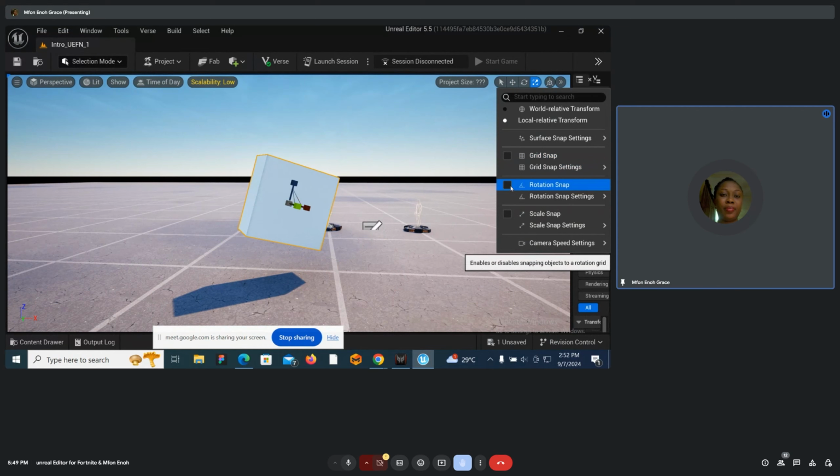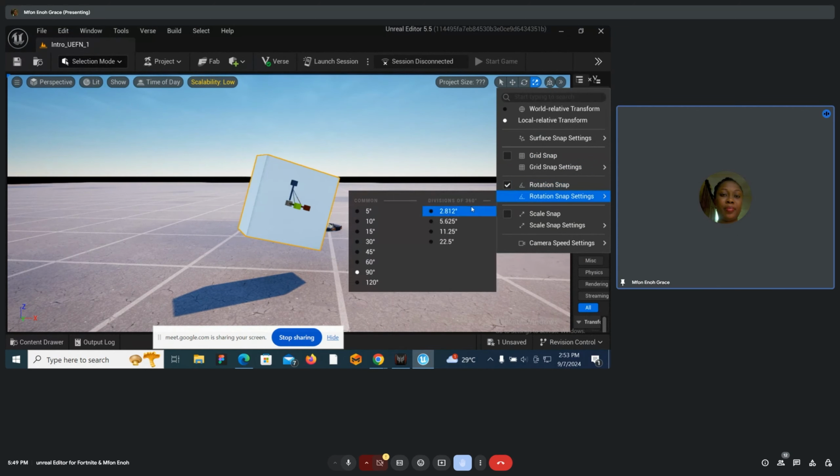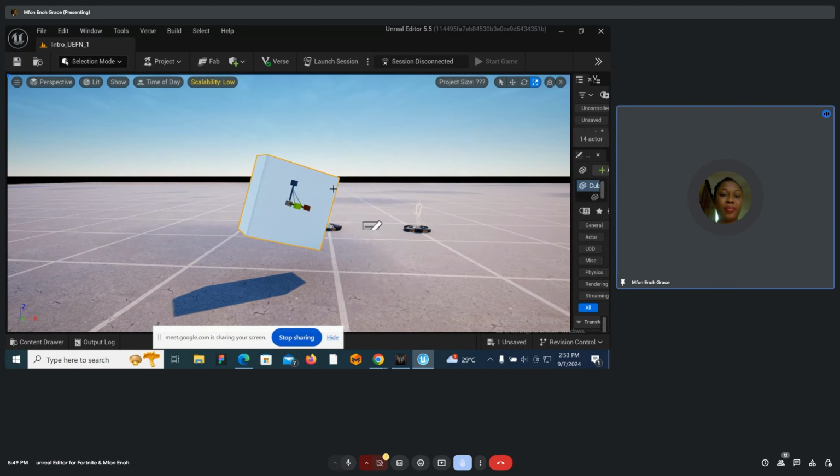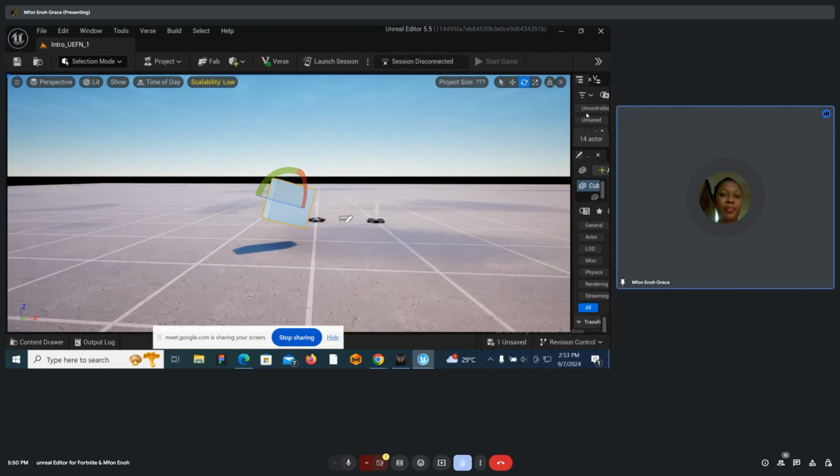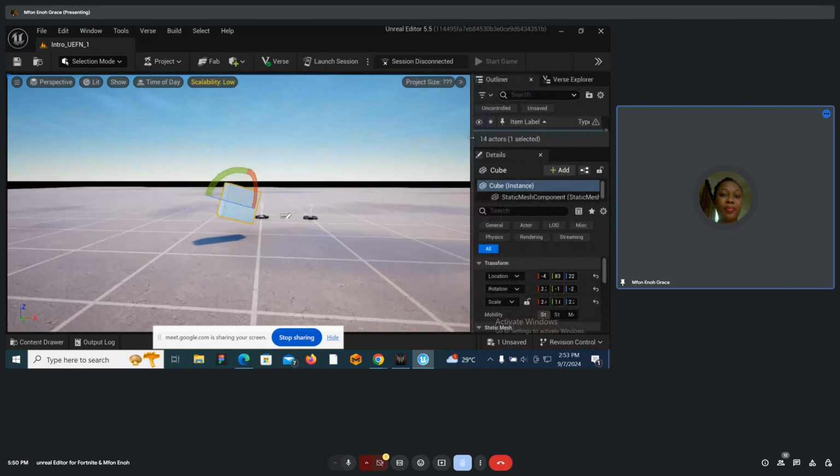For the rotation, you can snap to rotation. What this means is if I select this, I also have to select these settings. I want every time I rotate to be 45 degrees rotation, and that's what it's going to give me. You see, every time I rotate, it's giving me 45 degrees rotation. And that's that about the environment.